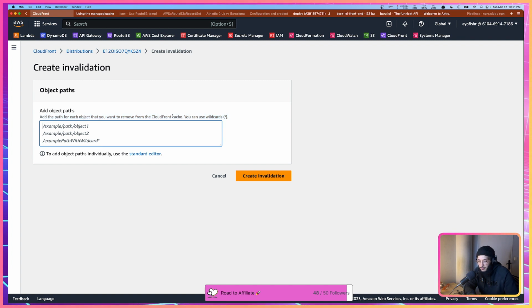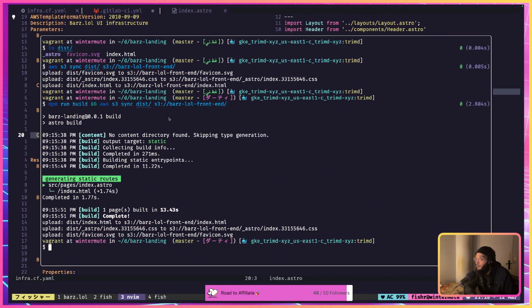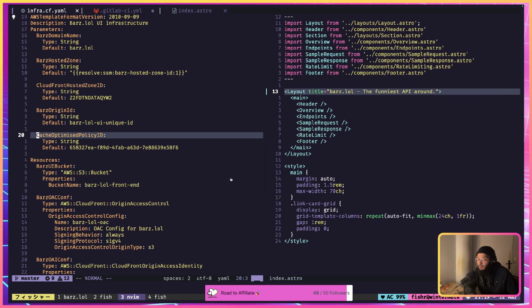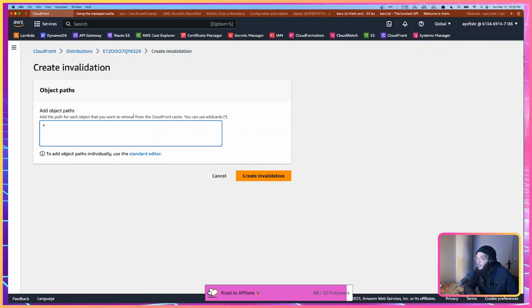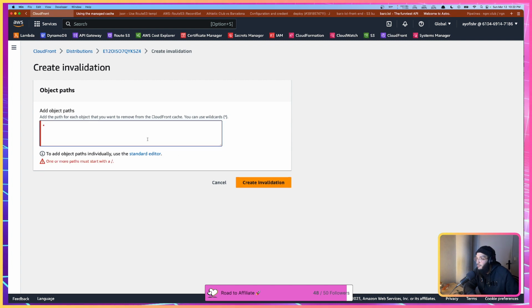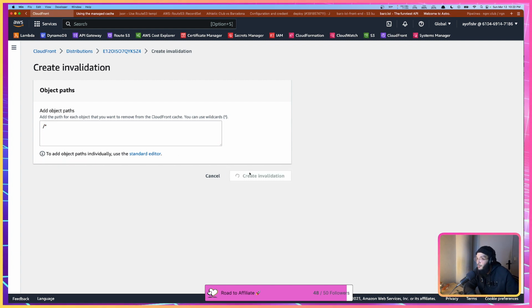Well, I guess we'll cache everything, because every time we create a new CSS file, right? The name is going to be different. So we'll just use a wildcard because we're not going to have that many files anyway. So, where am I? What am I doing? Yep. So we'll do this. I'll do that. Create invalidation.